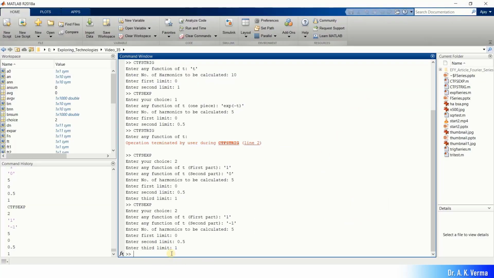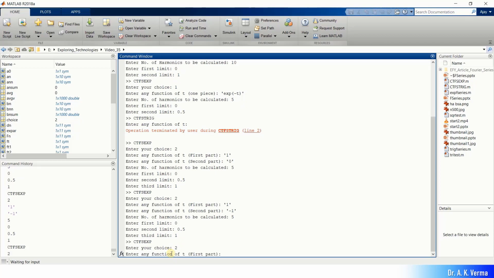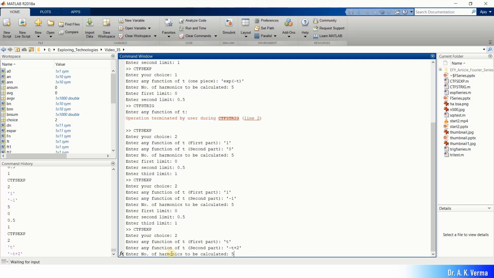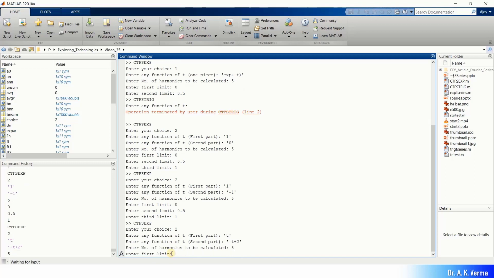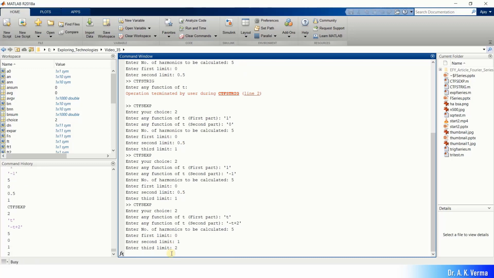And now let me try one more. I can try one triangular periodic function. So enter choice 2, and the first part is obviously t, second part is minus t plus 2, and number of harmonics 5, first limit is 0, 1, 2. So I should get a triangular wave.